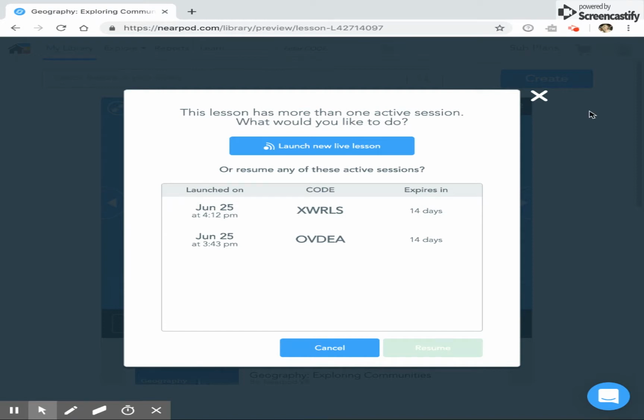Students do not have to create an account. All they have to do is go to nearpod.com, and you just provide them the code. Once they get to nearpod.com, they type the code in. Now, the code is not case sensitive. So, for example, if a student decides to type lowercase instead of all uppercase, it will still work the same as if they typed in all uppercase.